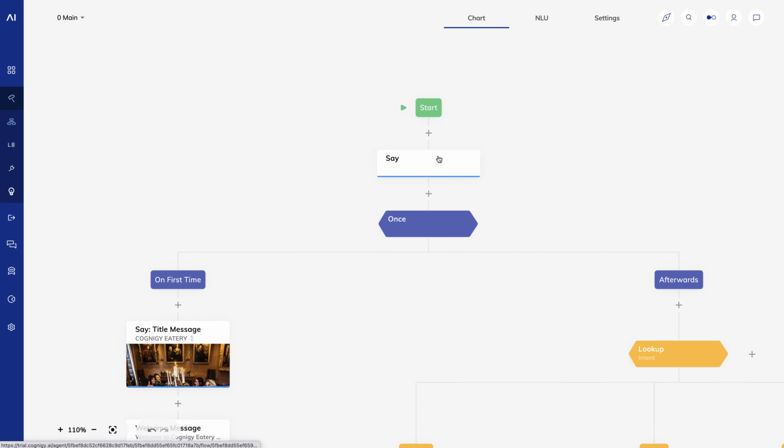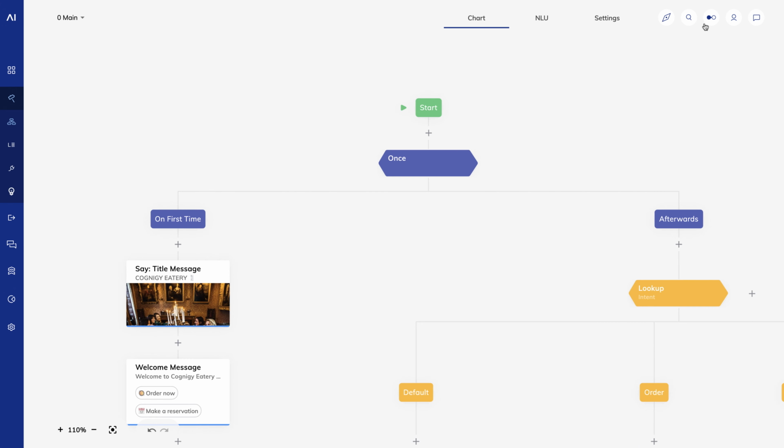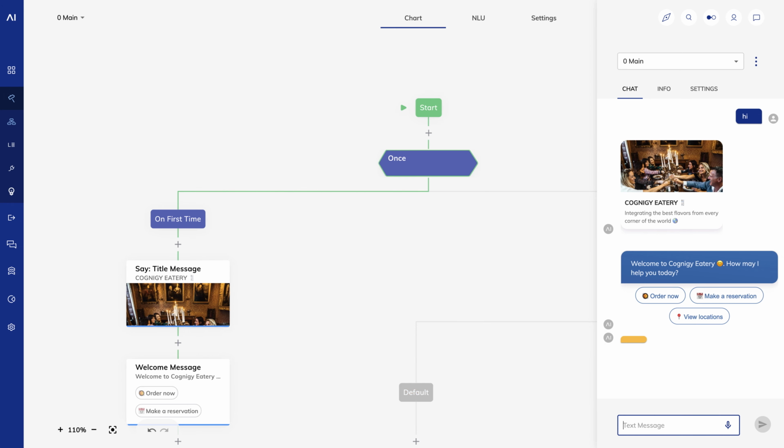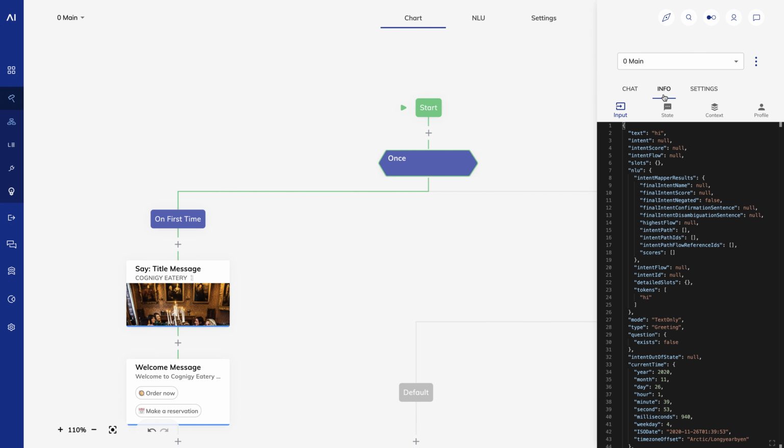To interact with my flow, I can access the Interaction panel by clicking the bubble icon on the top right corner of the page. I can type in a message to start the flow. Within the Interaction panel, I can click Chat, Info, or Settings to see more information and configuration options. When I click on Info, I see a submenu to view the input, the context, the state, or the profile.